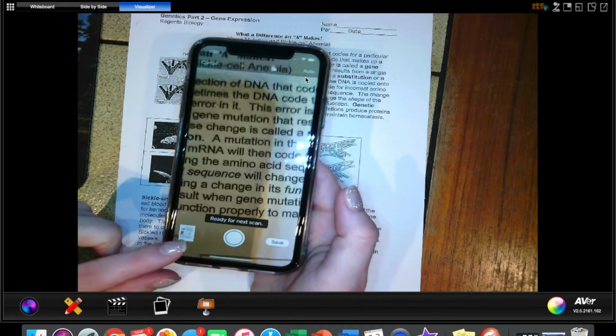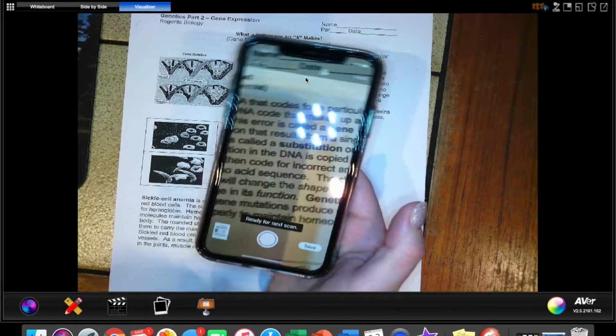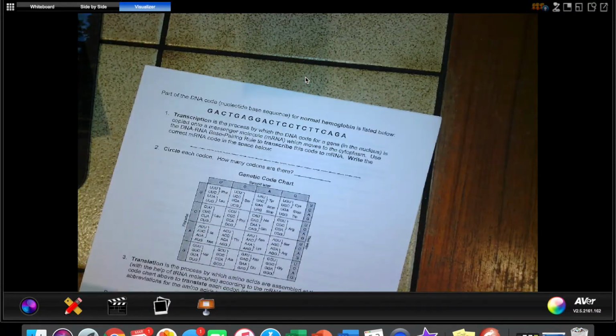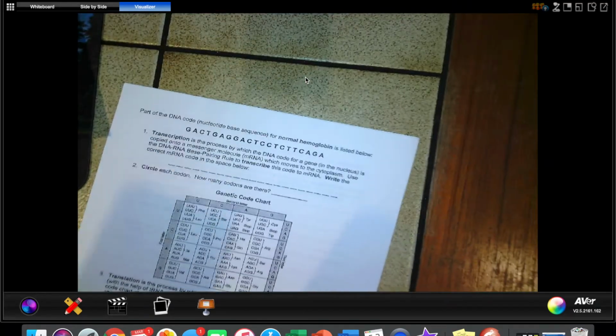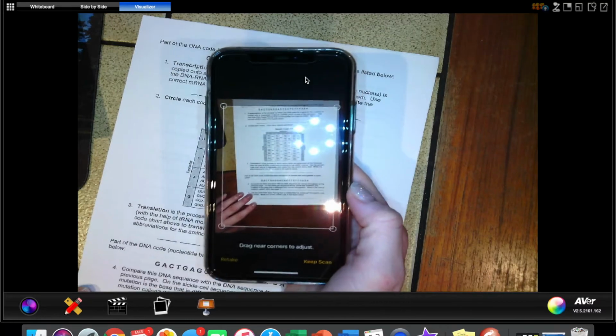And then it will say ready for the next scan. If there's only one page for it, then you can click save. I have multiple pages for this particular document, so I am going to do one page. Oh, see, now this is what happens sometimes. Sometimes you take the picture and maybe I wasn't quite ready and the camera automatically took this picture.